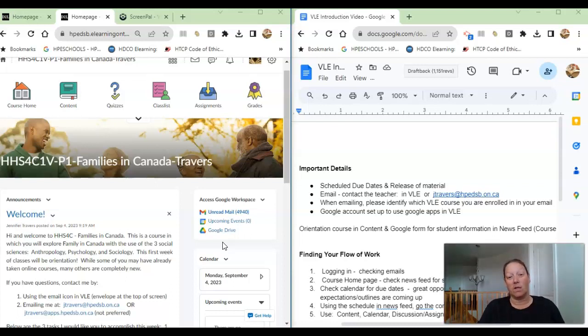So if you don't have a Google account that you would like to log in to be able to access and hand in Google documents or whatever it might be that you need to log in, it'll be a blue button right here and you can log in there. If you don't have a login or a Google account, again, please ask.